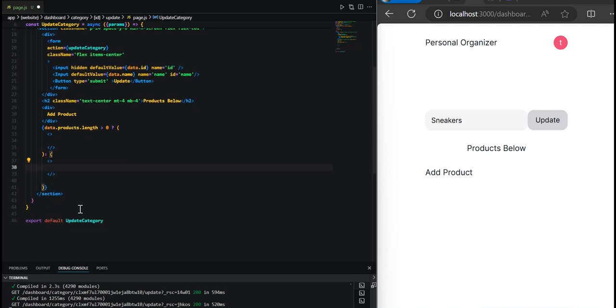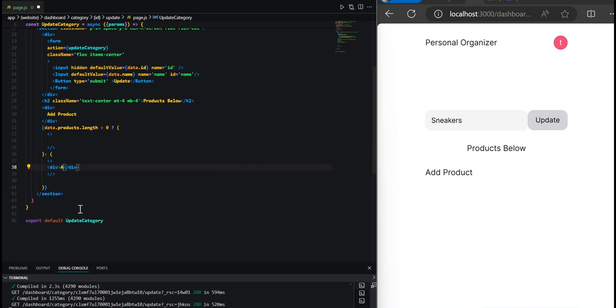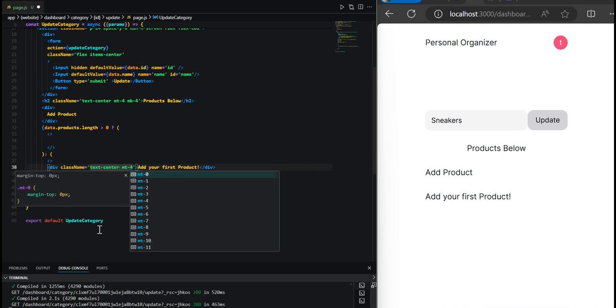If there are no products, we just want to show a message to the user that says, add your first product. Hit save. Great. So it is showing the message because there aren't any products added in the database just yet. So I'm going to center the text and give it a little margin top of 4.